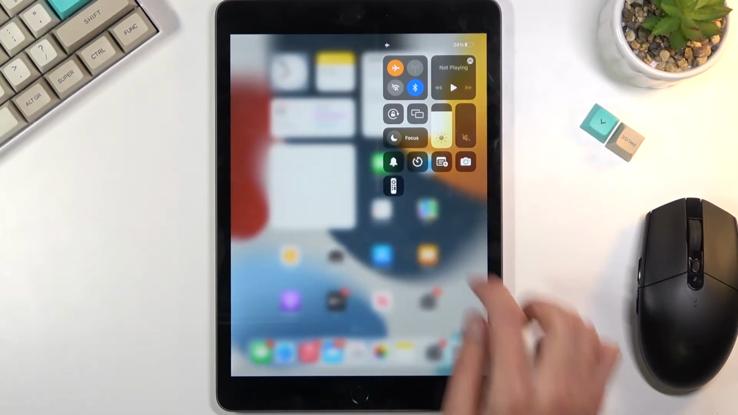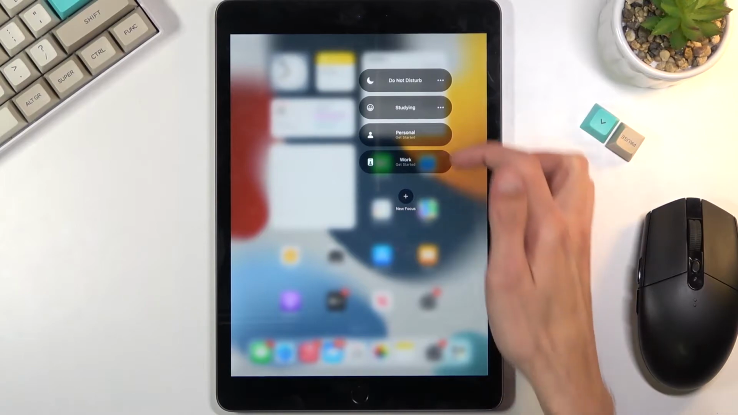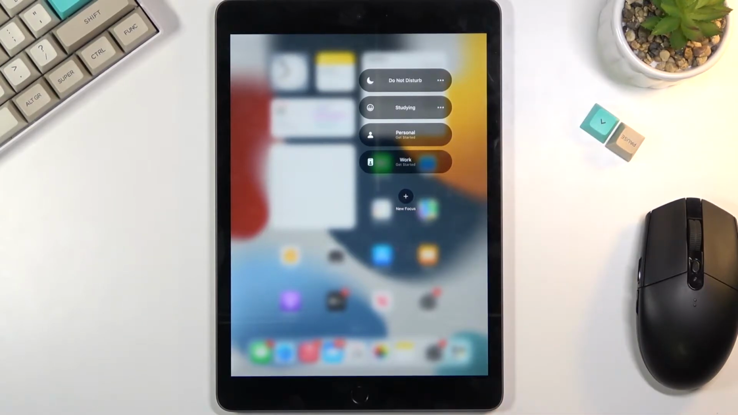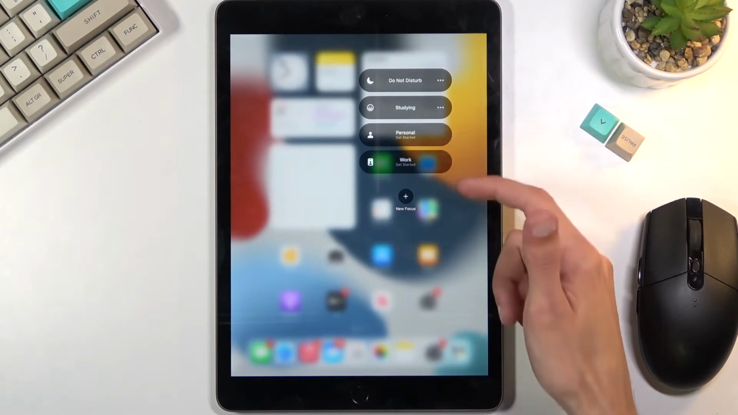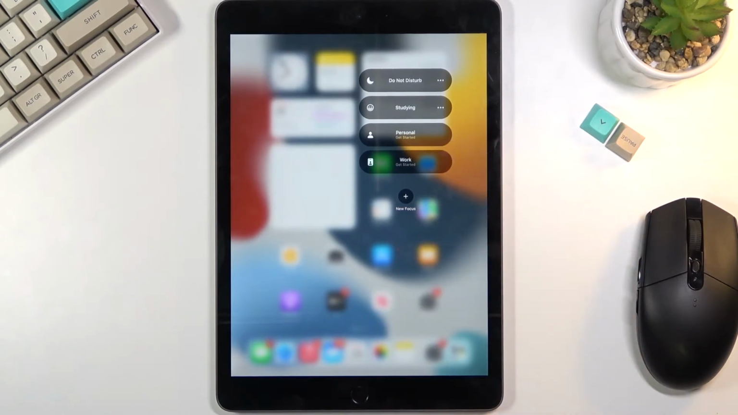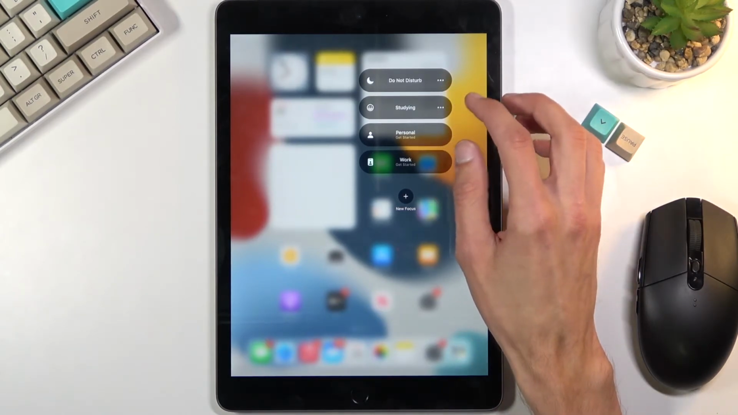For some reason it's called Focus, but when you click on it, it gives you a couple different options here. So we have the Do Not Disturb mode. We have Sleeping, Personal, and Work. Now, the Personal allows you to actually customize it, Sleeping probably as well.